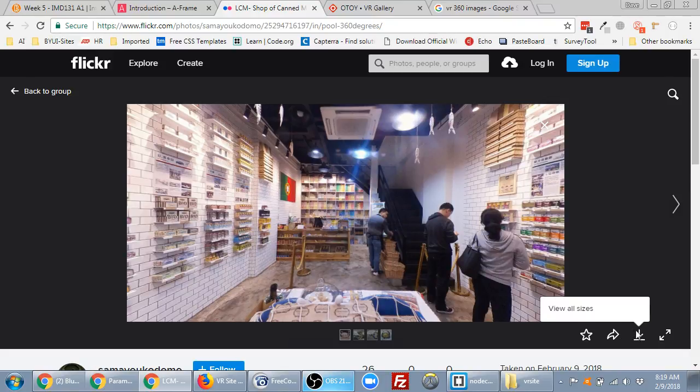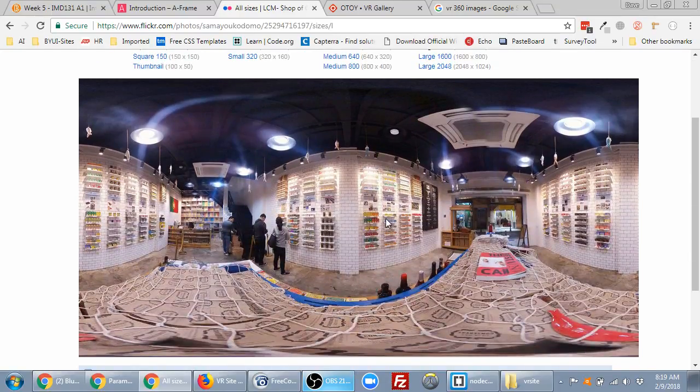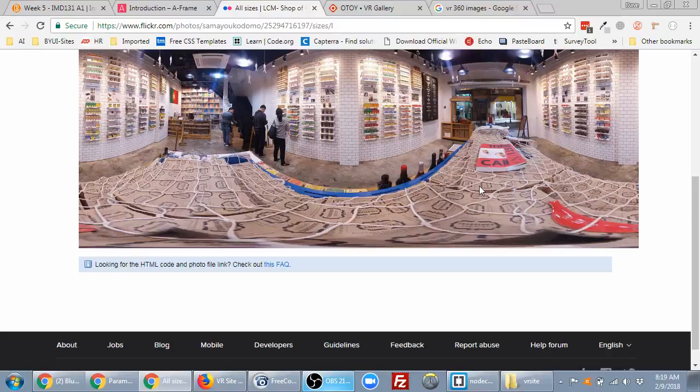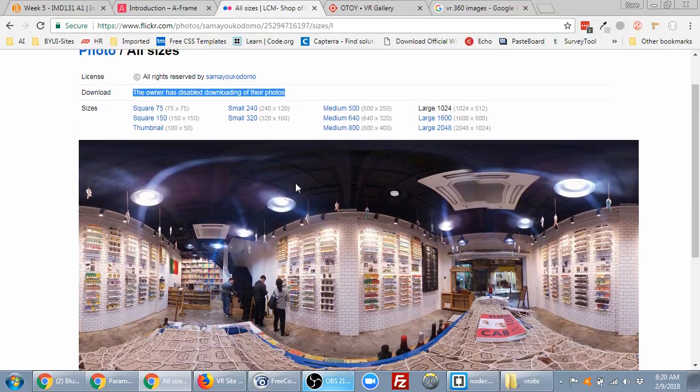So I click on it, view all sizes. Here's all the sizes that they have. Great. And then: the owner has disabled downloading of their photos. I haven't looked through all of them, but I guess this is what they're saying. They're jerks.